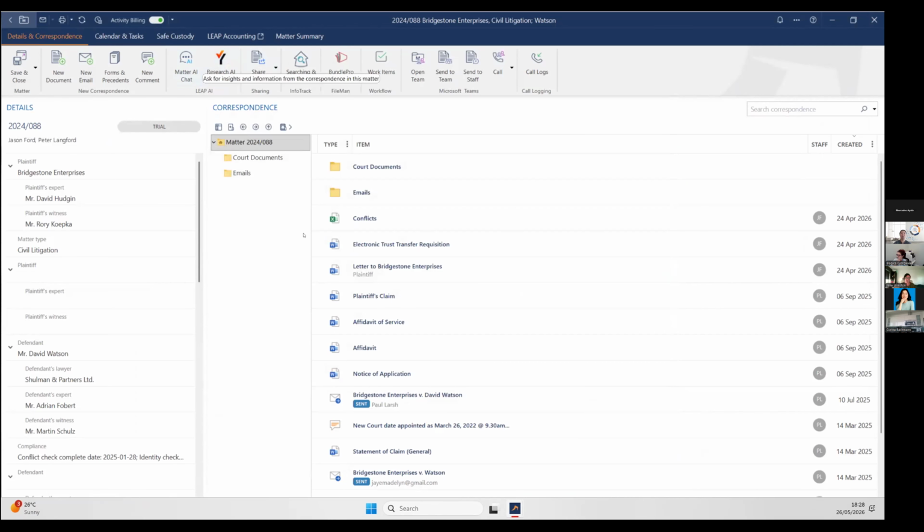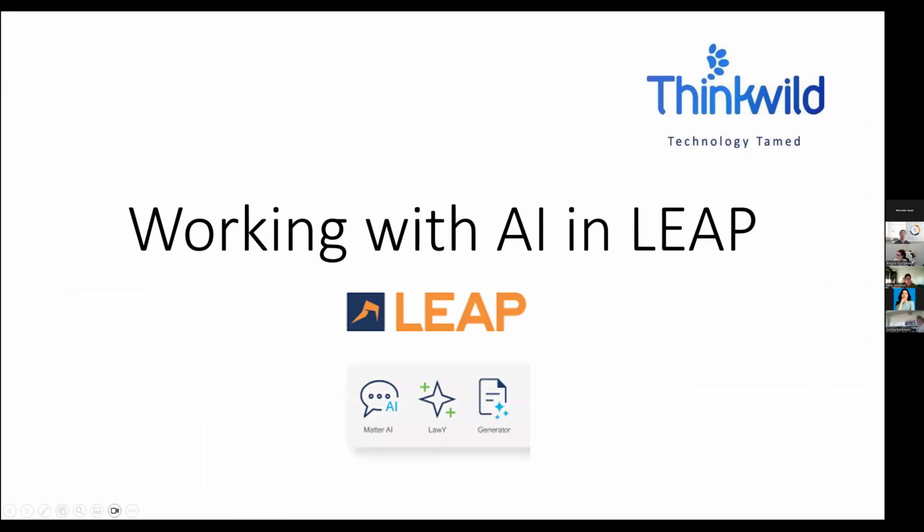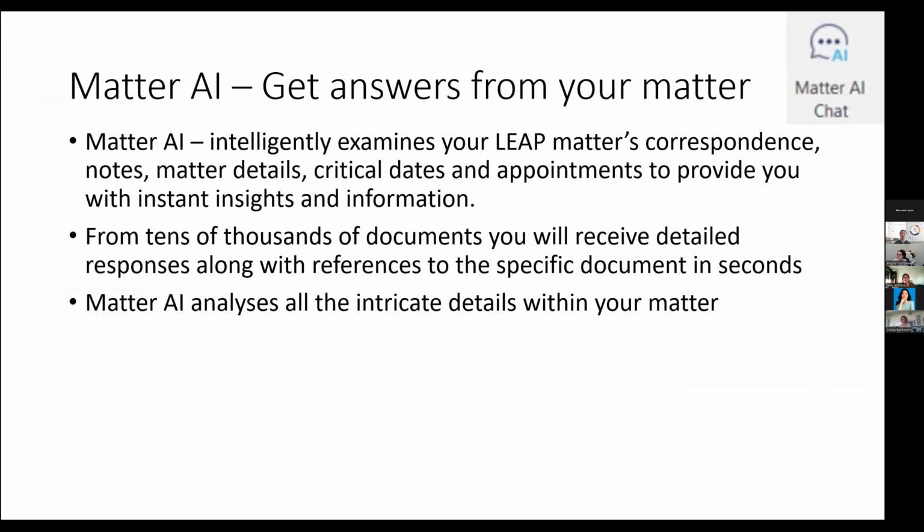Okay. So the next piece of AI that we're going to take a look at is the Matter AI chat. I'm just going to explain a little bit about Matter AI. Matter AI chat is a quick way of getting answers from your matter. Matter AI intelligently examines your Leap matter's correspondence, notes, details, critical dates, appointments, all the information that you store on your matters.